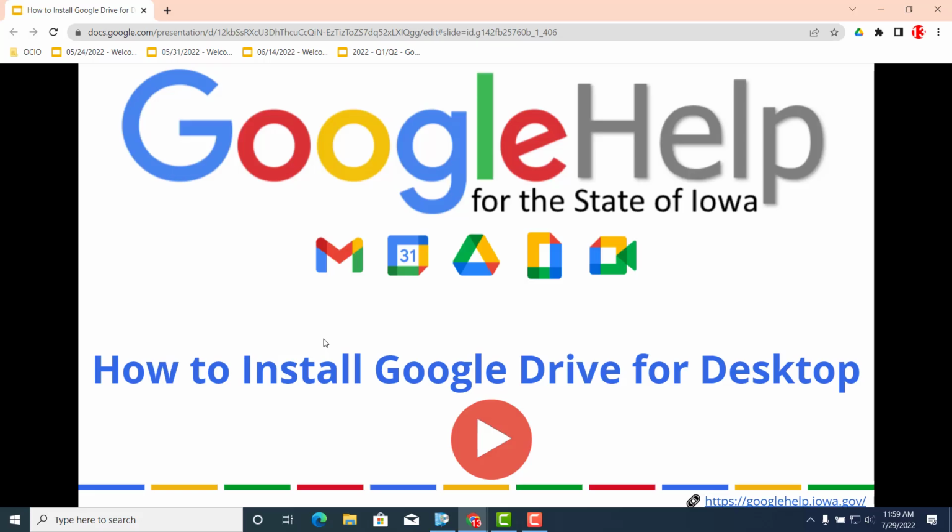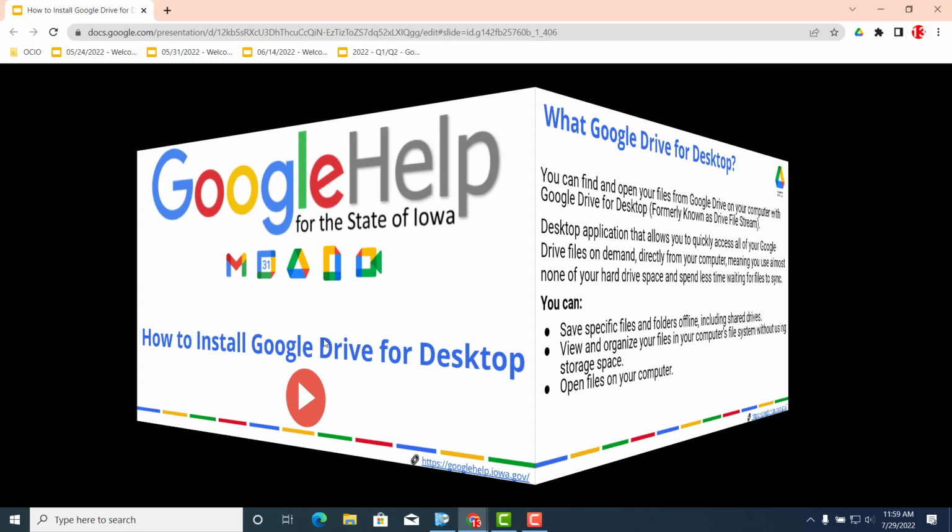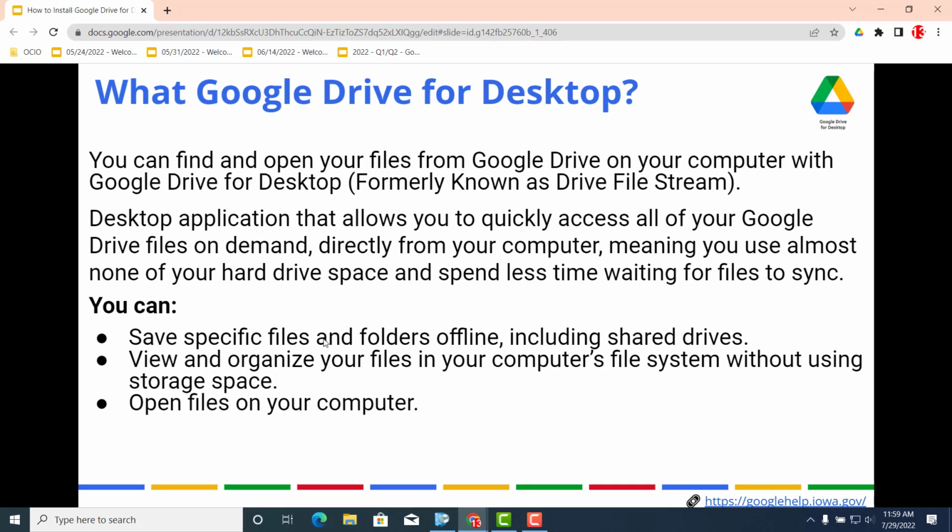This is a short tutorial on how to install Google Drive for Desktop. Let's get started. What is Google Drive for Desktop? It is a desktop application that allows you to quickly access all your Google Drive files on demand directly from your computer. Now let's learn how to install it.